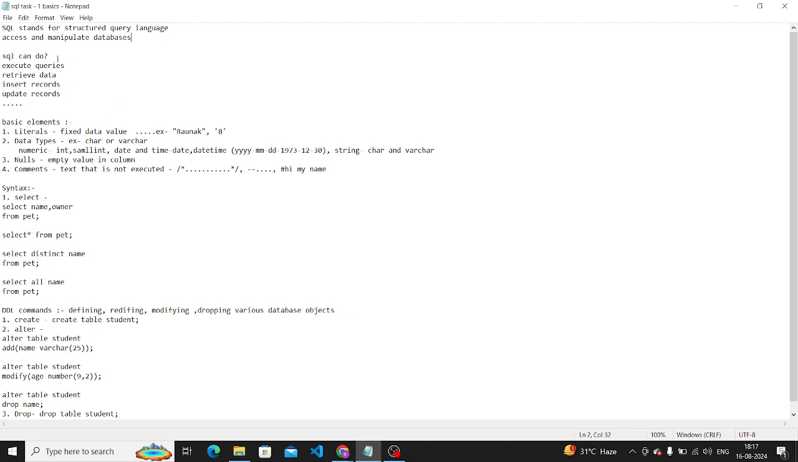Now comes the question, what can SQL do? SQL can execute queries against a database. It can retrieve data from a database. It can insert records in a database, and it can update records in a database. It can create new databases, create new tables in a database, create stored procedures, create views, and set permissions on tables, procedures, and views. So these are the things that SQL can do.